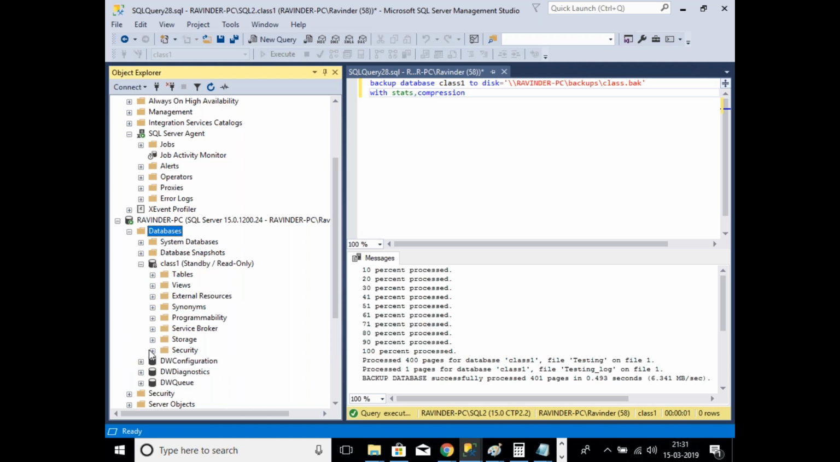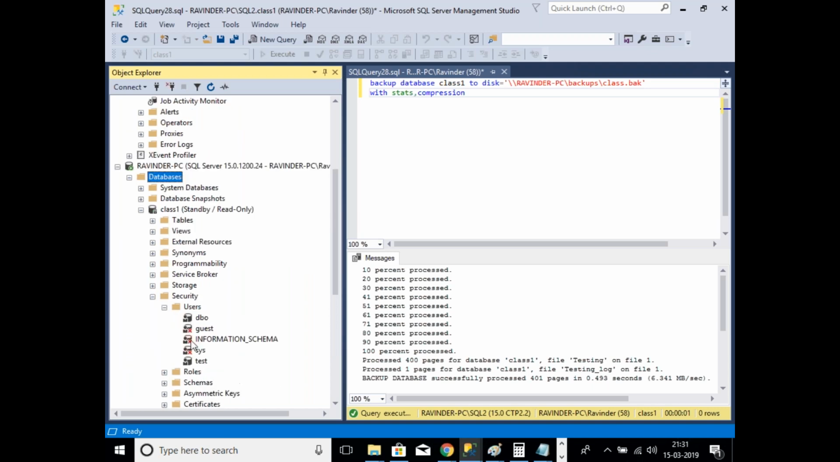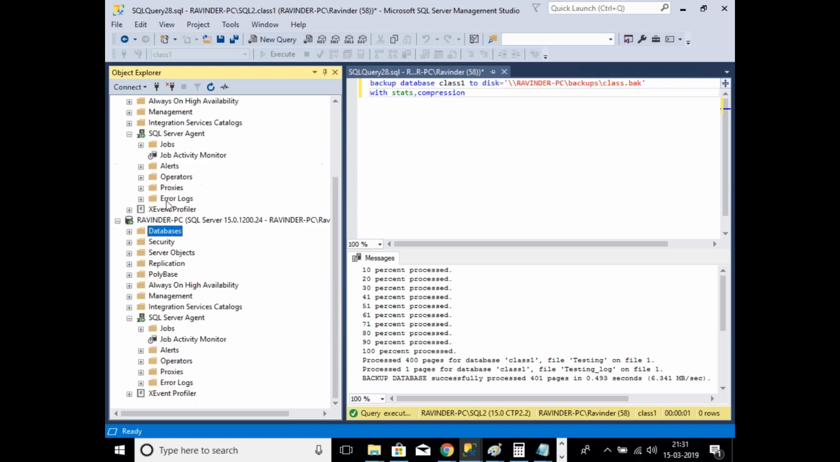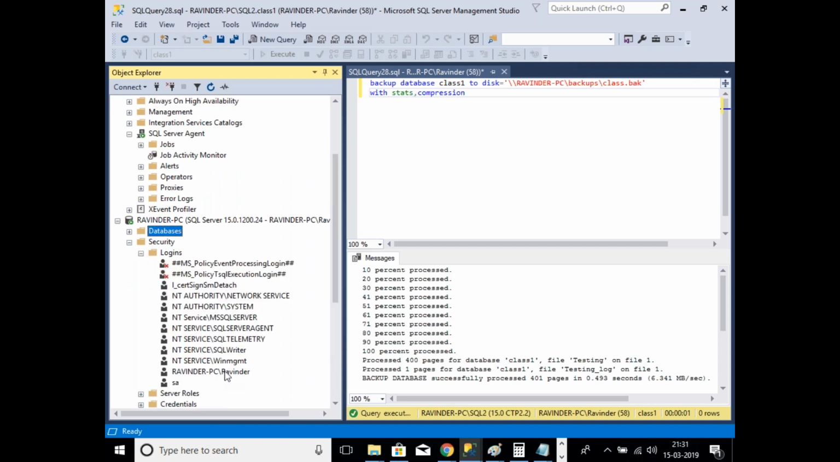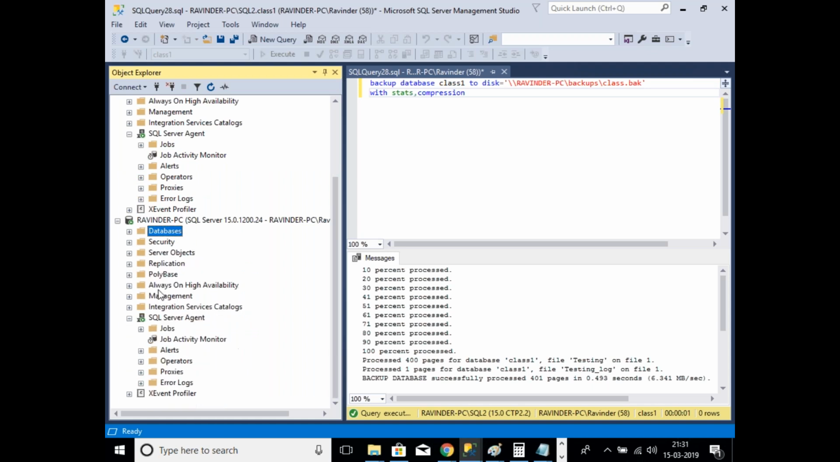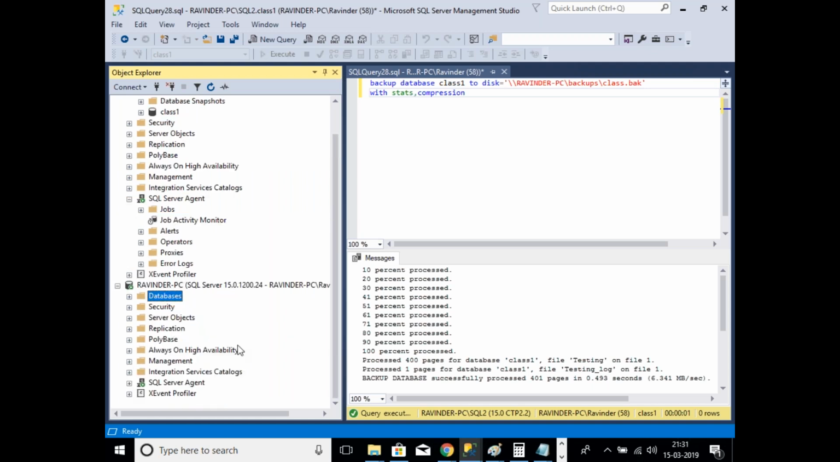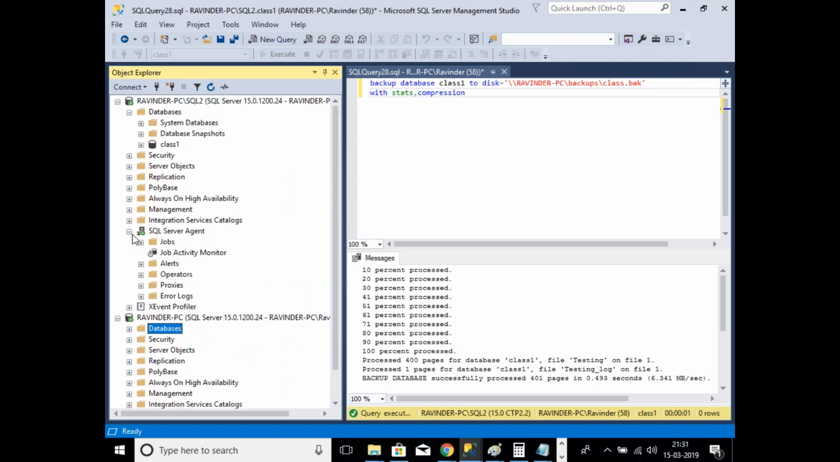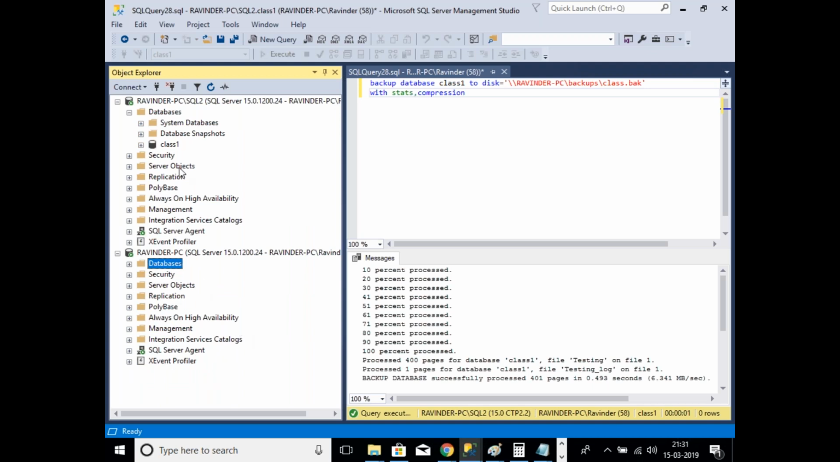Now, if I go here and look at the users, I can find the test user. The users are automatically migrated, but not the login. Login is at server level, right? Just the database user is migrated, but not the login. Login is something manual. You have to do it manually. There's no automatic thing. So whatever you do exactly, it will happen on the target.